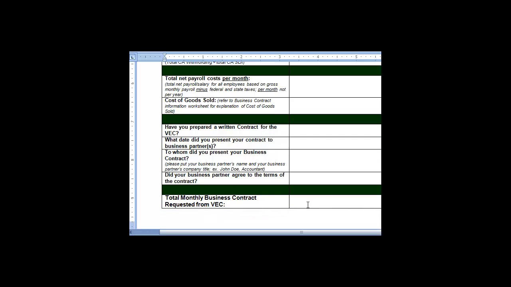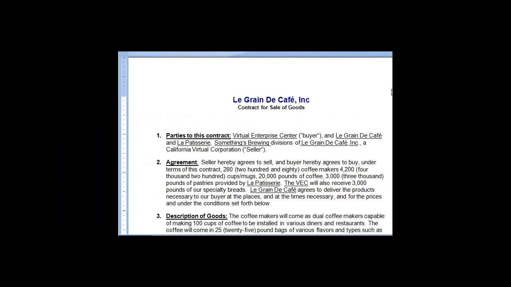Have you prepared a written contract for the VEC? And that's coming up in the next section. And did you present your contract to the business partners? And so on.